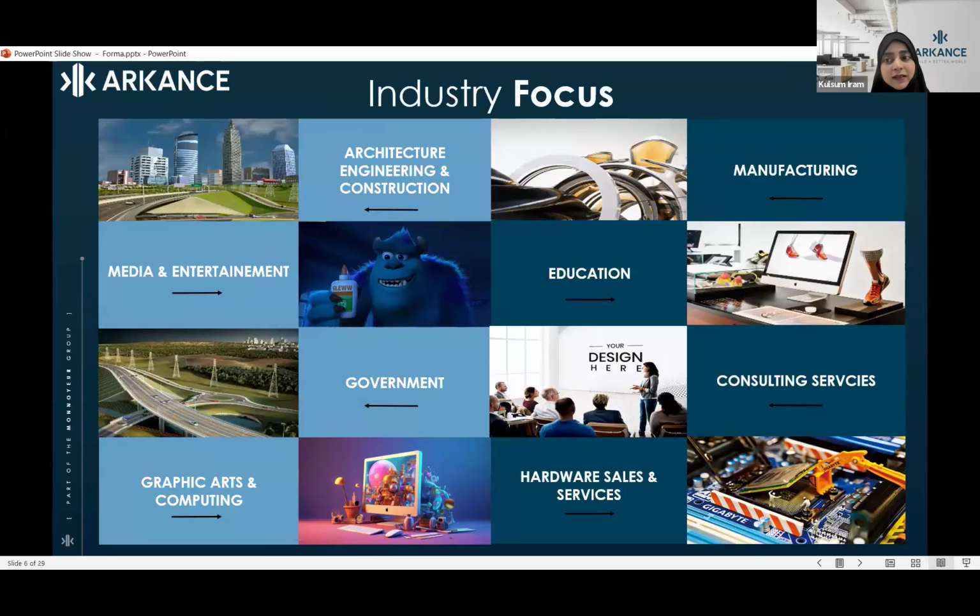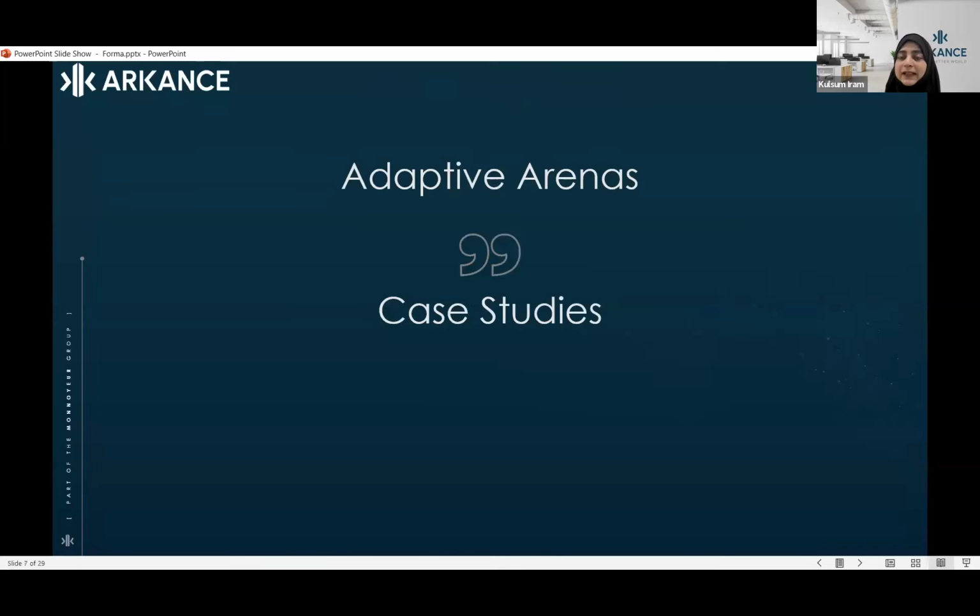We are into the AEC industry, which is architecture, engineering, construction. Then we are also present in manufacturing, media, education. We also give education about BIM for design courses, which teach you about BIM. What is BIM? How you can improve your skills? How you can go from student level to a professional level. Then we are into government, graphics, and hardware and services as well. So this was a brief introduction of our company.